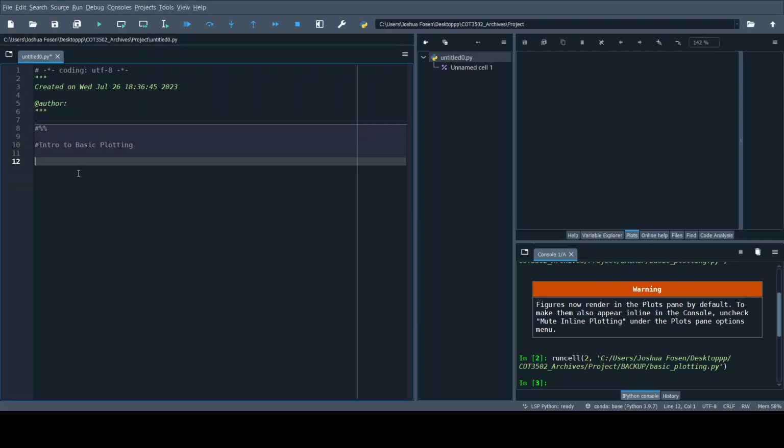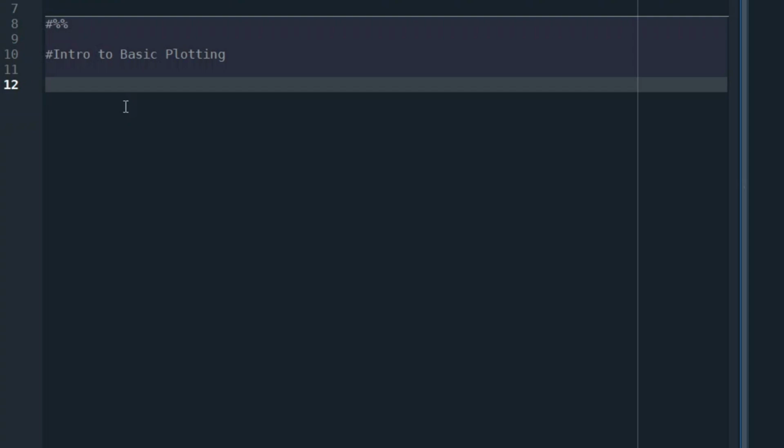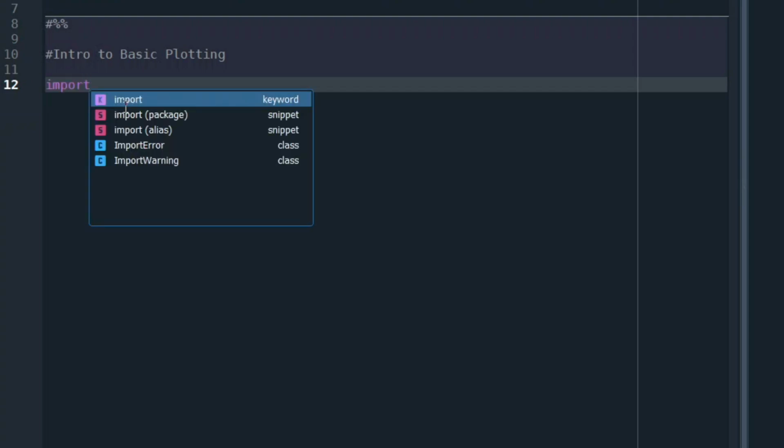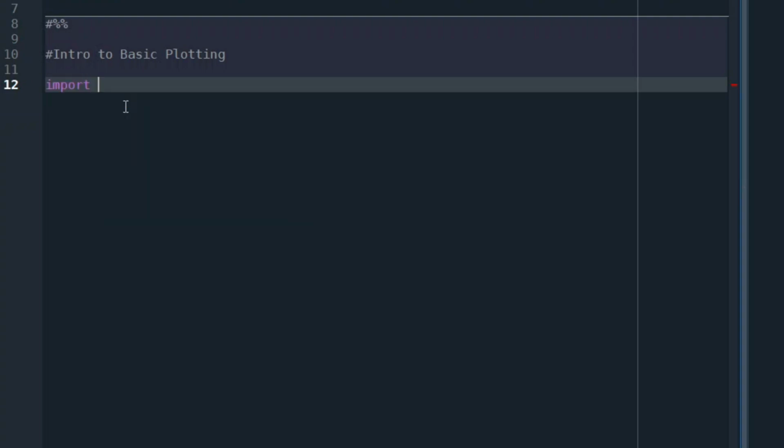Hey everyone, so today I want to do a brief tutorial on how to make plots on Python. So the first step is to import matplotlib.pyplot.